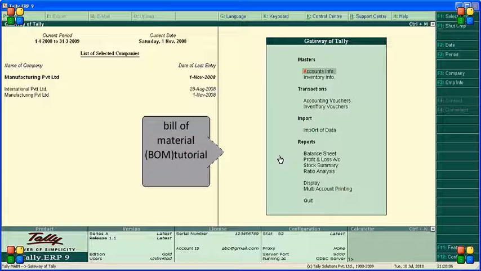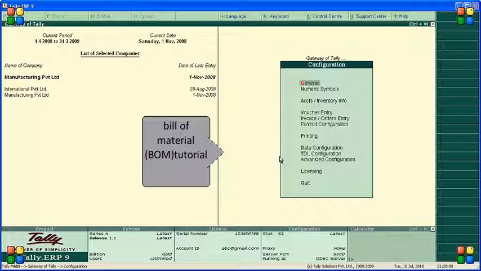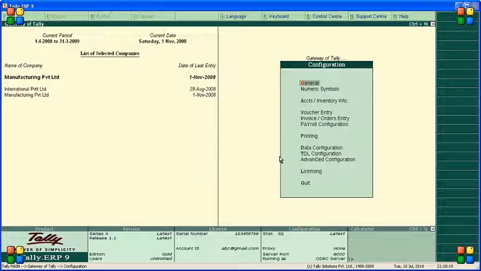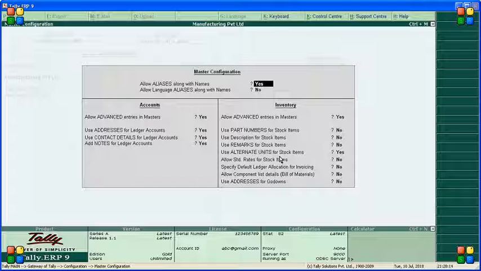Okay, first F12 configuration. Here you can see Allow Components List Details, Bills of Material. Make it Yes.